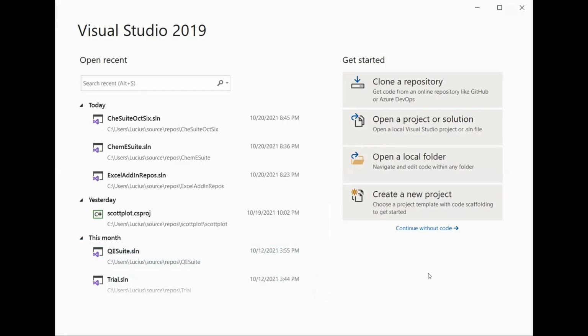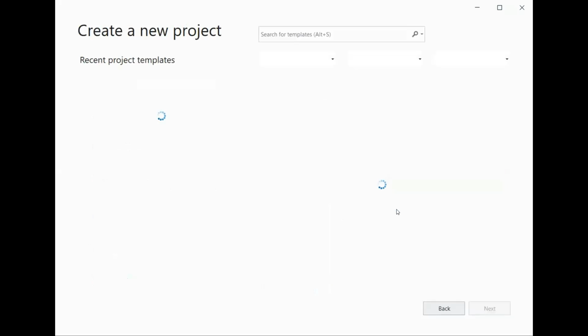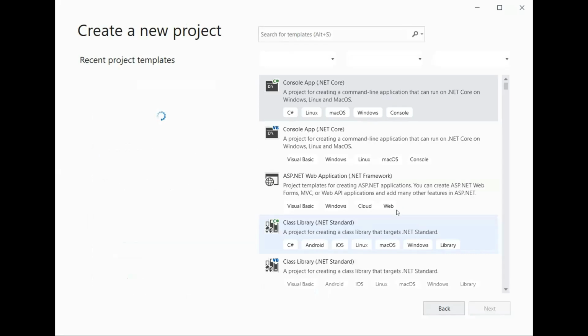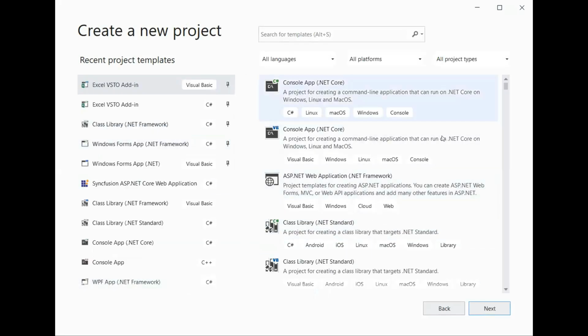Hello there. Today I'm going to be showing you how to get started in building an Excel add-in using Visual Studio 2019. So to get started, we're going to go to create a new project, and then this will bring us to this page. Now I've already been working with this quite a bit to figure some things out, and I've had a lot of trouble with it, which is the main reason I'm making this.